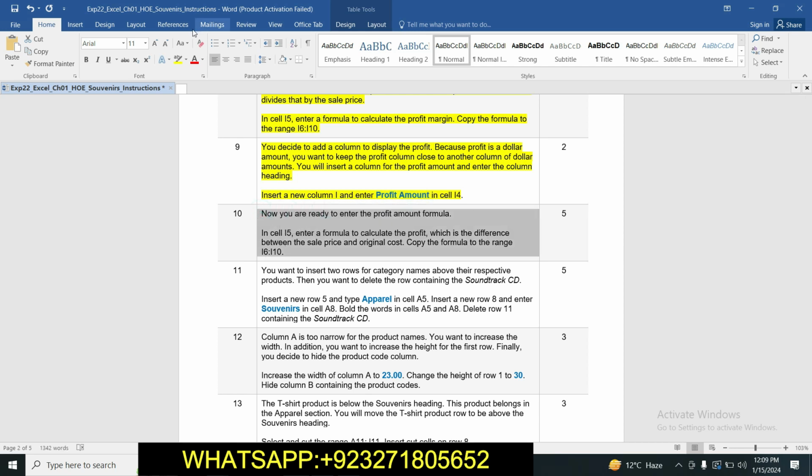Move to the next step, that is step number 10. Step number 10 is about now you are ready to enter the profit amount formula. In cell I5, enter a formula to calculate the profit, which is the difference between the sell price and original cost. Copy the formula to the range I6 to I10. Basically, we have to enter a formula in cell I5 that will calculate our profit. And we can calculate our profit by subtracting the original cost from the sell price.